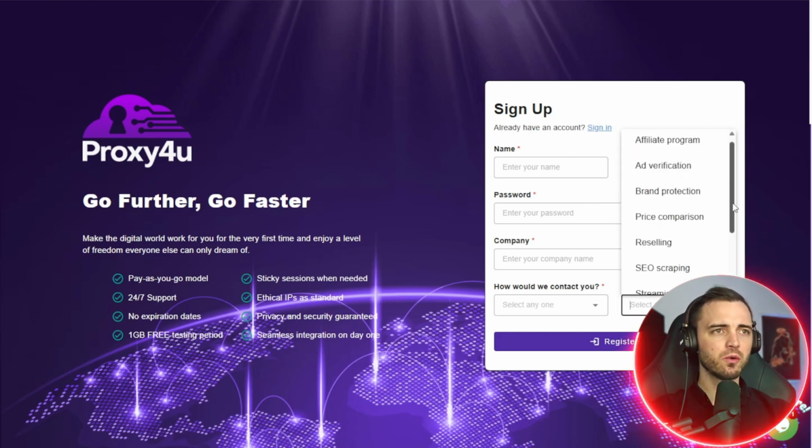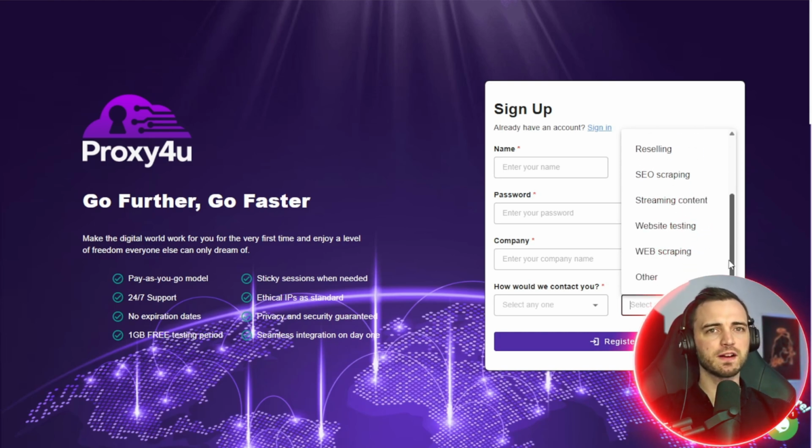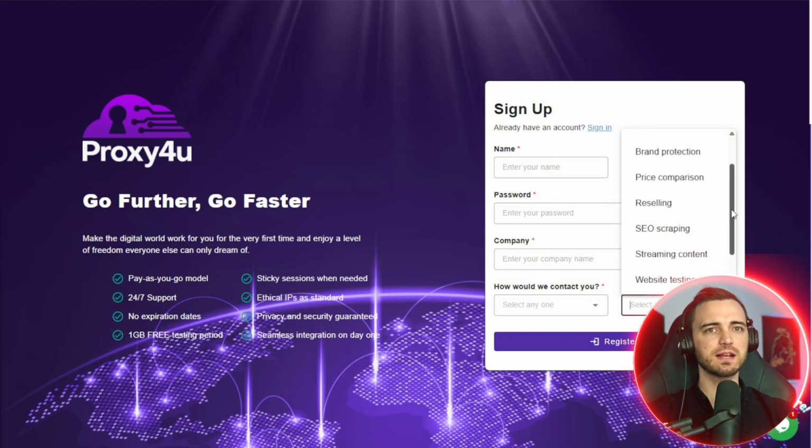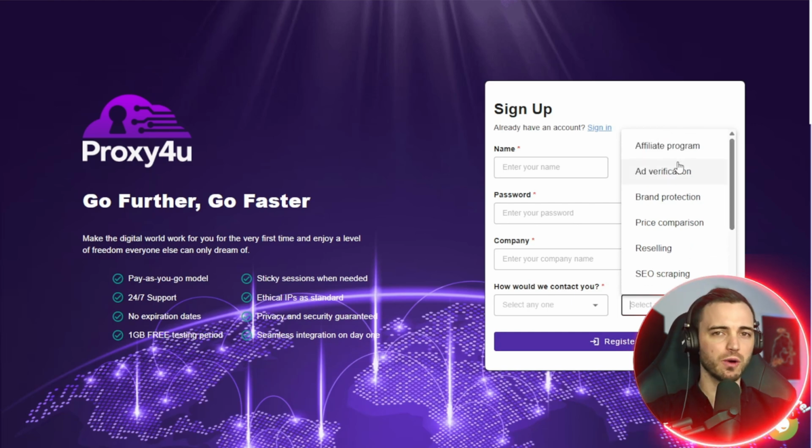Now, if you do know what you're using this for, it's important to note that Proxy4u basically provides everything any proxy service does, but they do it at the cheapest price on the internet. So for me, someone that uses proxies for various different things, such as SEO scraping and reselling, this is a great opportunity because it's just cheaper than anything else out there and you get what you ask for.